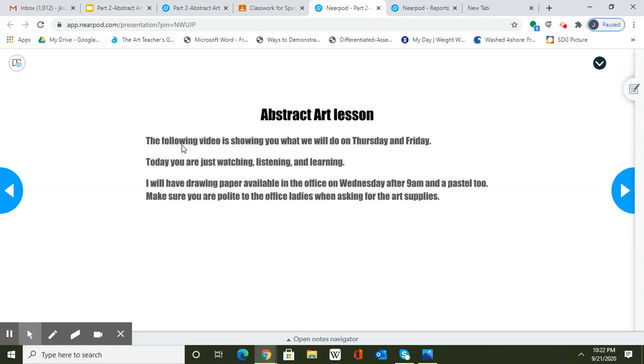Abstract art lesson. The following video is showing you what we will do on Thursday and Friday. Today you are just watching, listening, and learning. I will have drawing paper available in the office on Wednesday after 9 a.m. and a pastel too. Make sure you are polite to the office ladies when asking for the art supplies. So if you need paper, you go to the office and you pick up some paper, okay?